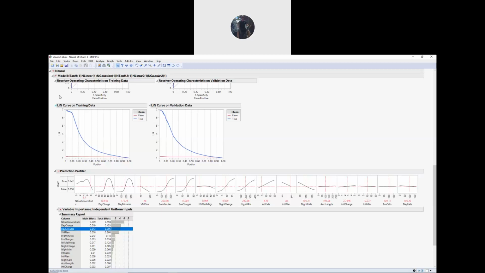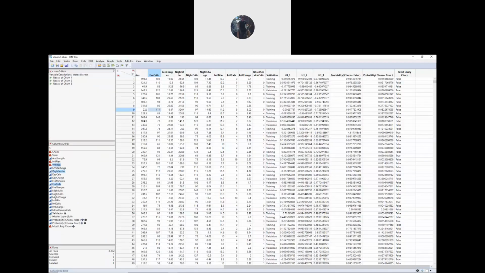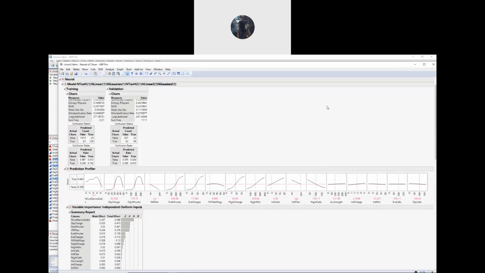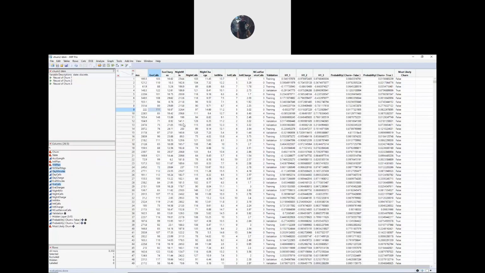Okay, should we save this one? Save script to data table. Call this neural of churn 3. Okay. So there's that one there. Okay, what's next?